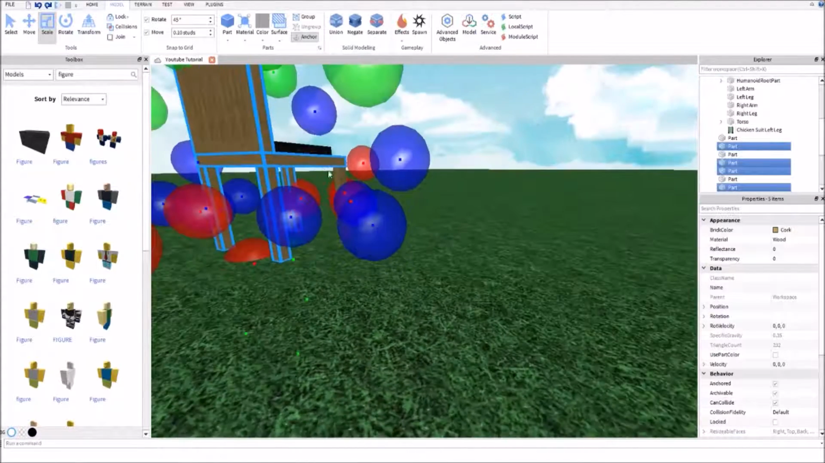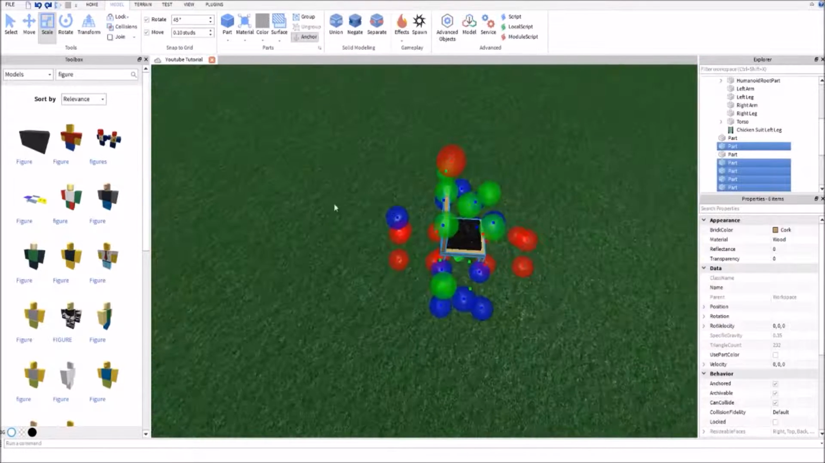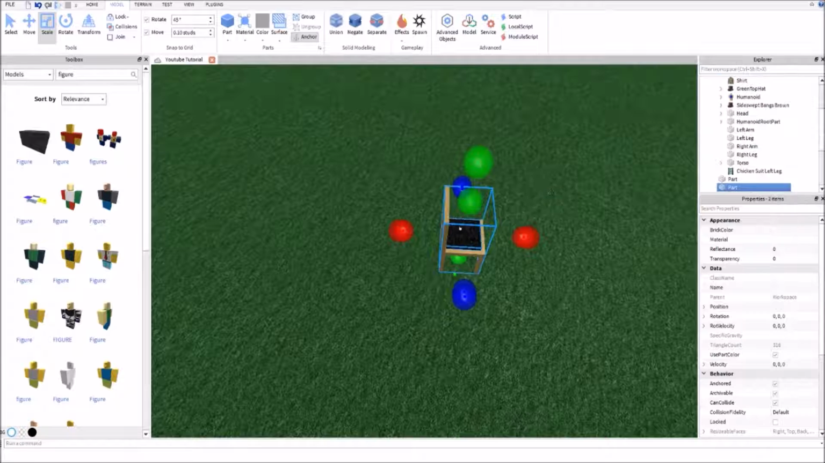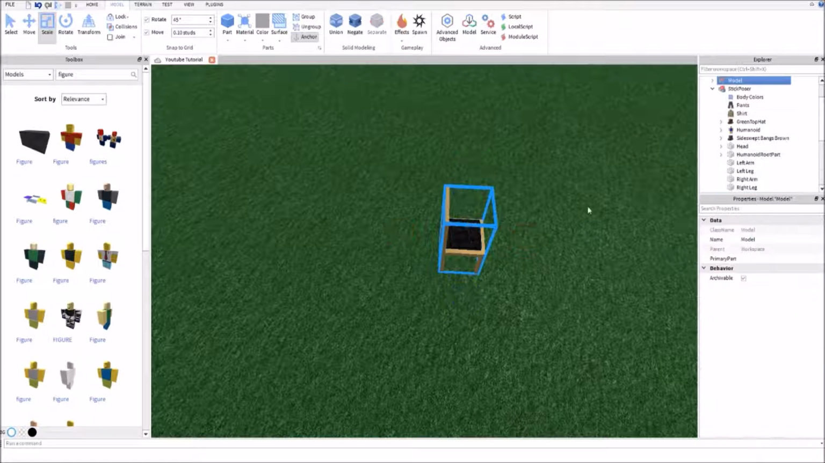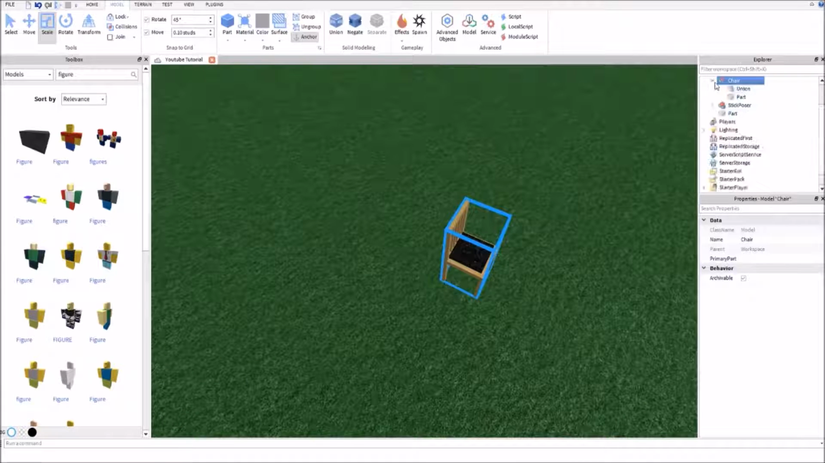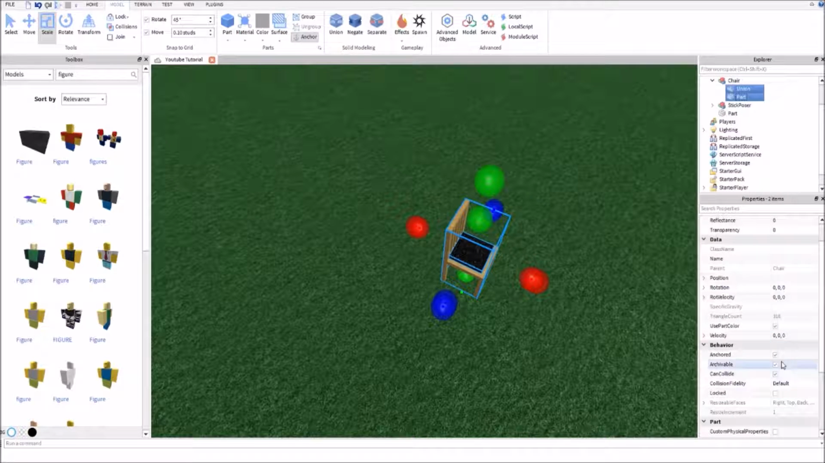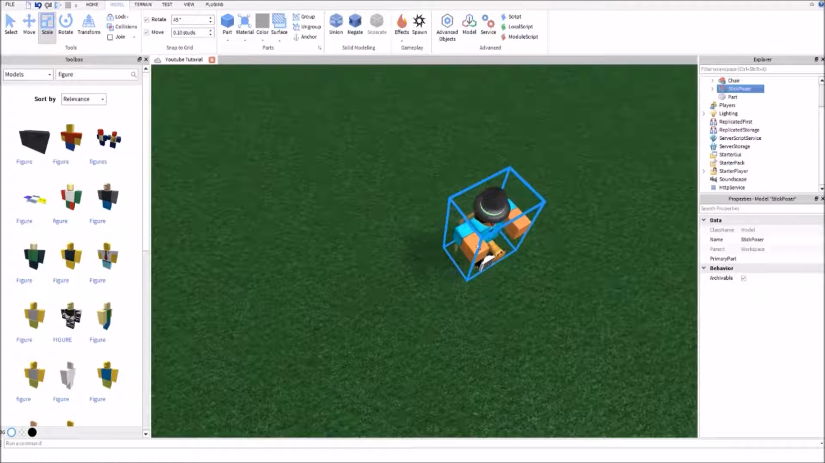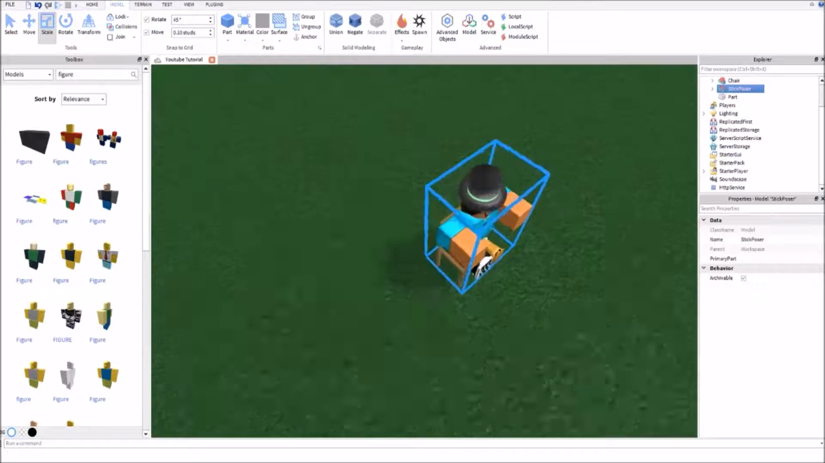So, I'm gonna union these guys so it looks like they're connected, and then turn the fabric and turn this into a group. We're going to call this chair. You can call it whatever you want. So now we've got the chair. I'm just going to quickly check that this is anchored, which it is. Brill. So now you should see my stick figure should sit on it pretty well.